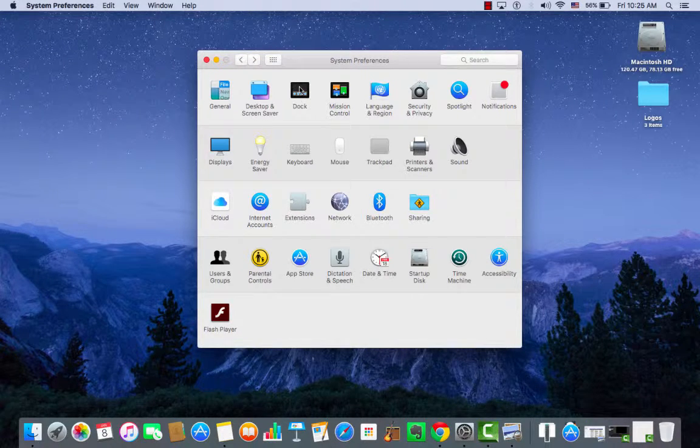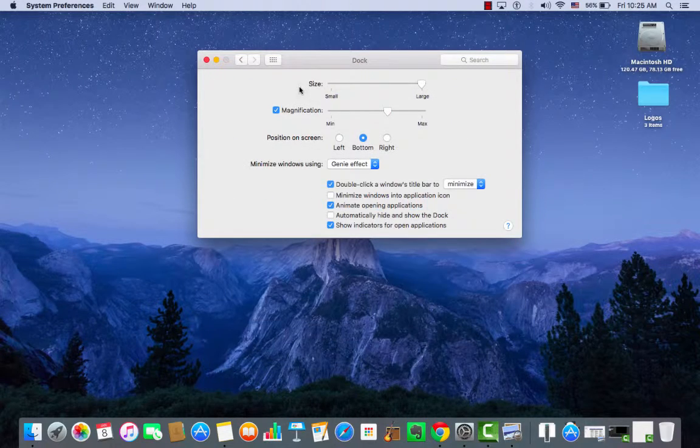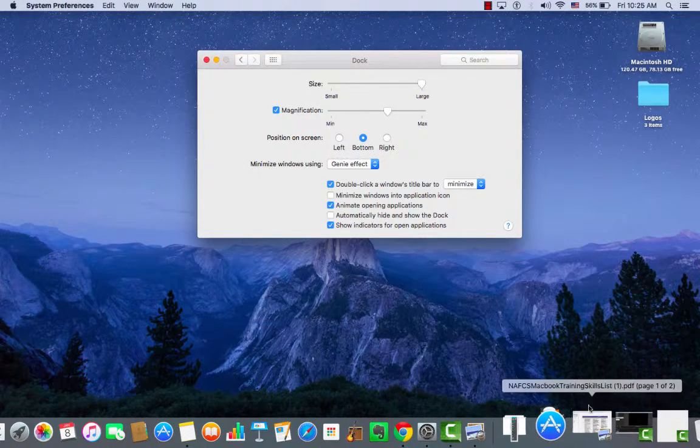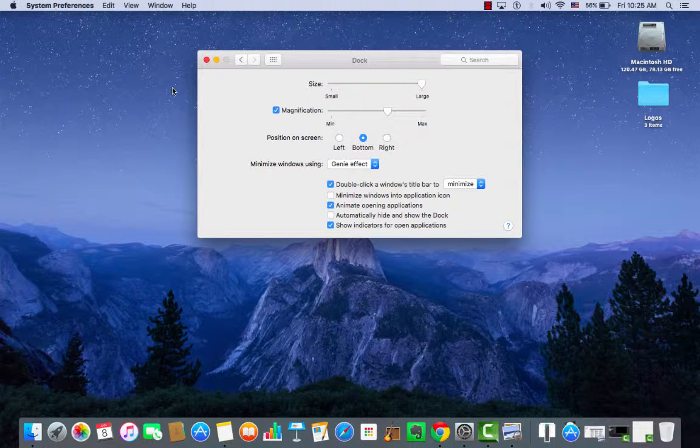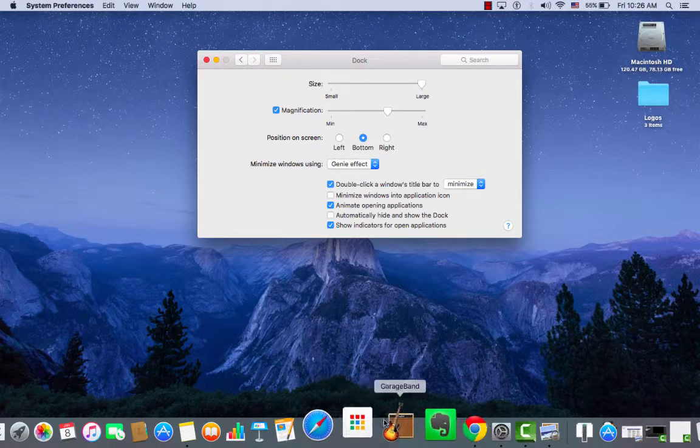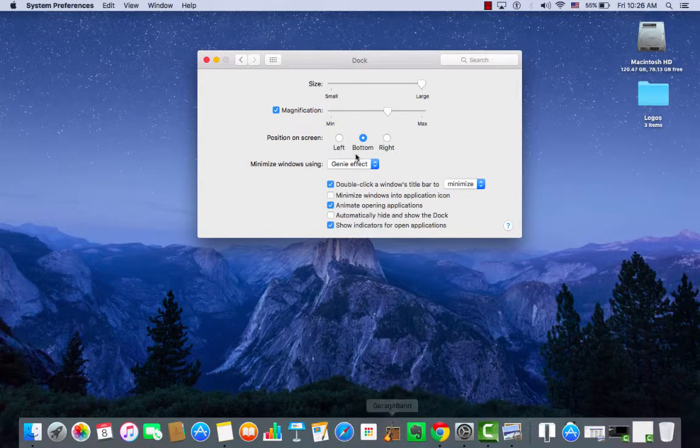The third option here is dock, and this is very important because that is going to be basically your shortcuts. So if you are someone that likes to create a lot of icons to basically navigate easier from place to place, this dock is going to be very handy because you can change the size, the magnifications. You'll notice that when I hover over a certain application or folder, that it magnifies. You can hit left, right, or bottom as far as where you want to position your dock.